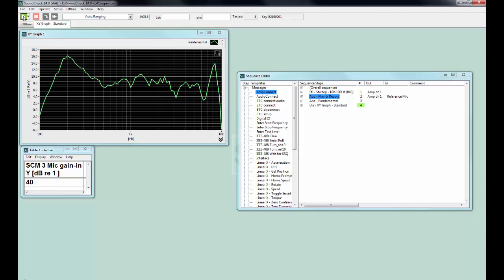This feature is ideal for customers measuring a range of products with widely varying signal levels, ensuring that the measurement is never in the noise floor of the audio interface.